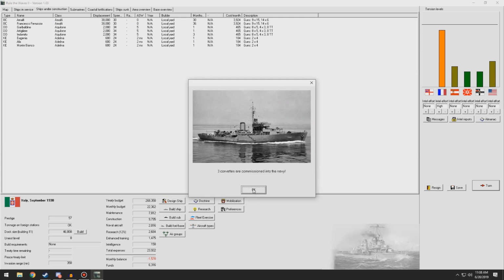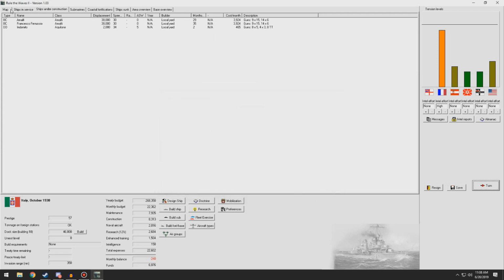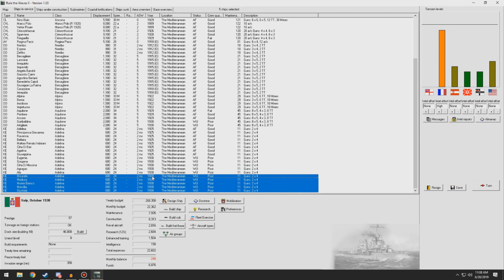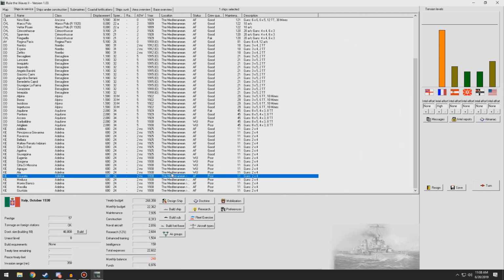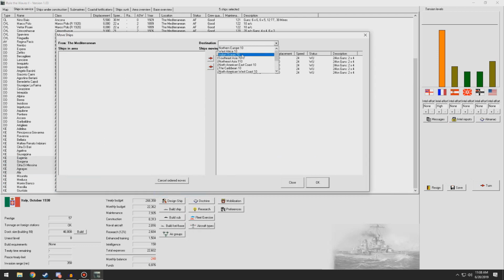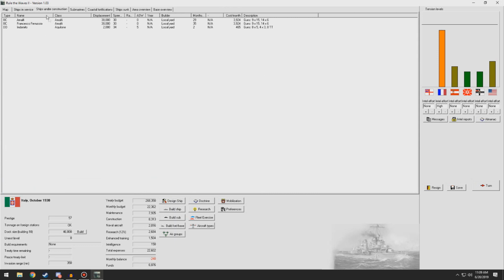Okay, finished her working up. Three more corvettes into the Navy. Two destroyers commissioned in the Navy. That's great. Okay, so of these new corvettes, because we have 10 of them, I want 5 of you to go to Northeast Asia. So you're doing that. And the rest of you to go to Southeast Asia. And you're doing that. So that will be great. We'll be deployed out that way.